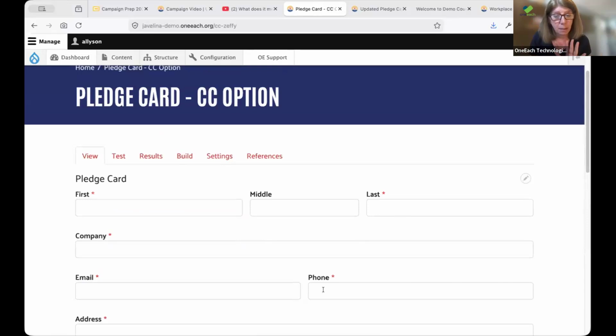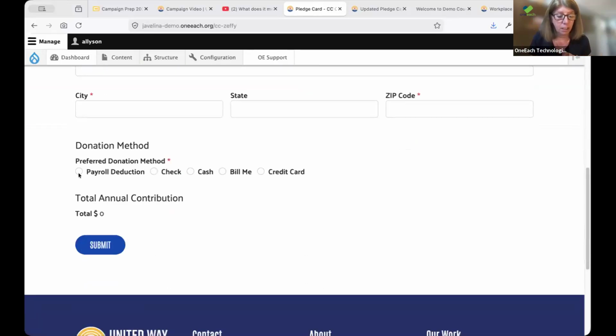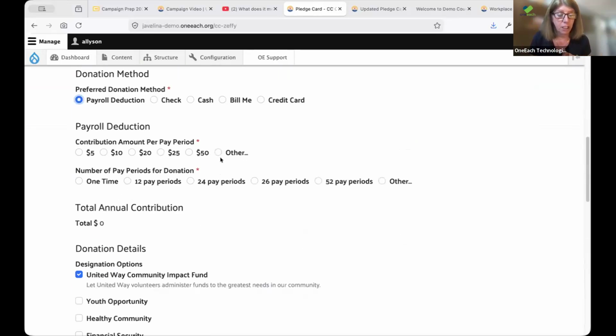So it's the same pledge card for the most part. You have your payroll deductions, you have your amounts, you can do your math and total it. And this is a piece that's really great when you're working with an employer: you can set the number of pay periods specific to that employer. So if they only do 24, then that's the only option. No one picks it, it's automatic. It does the math for you. So those are great things.